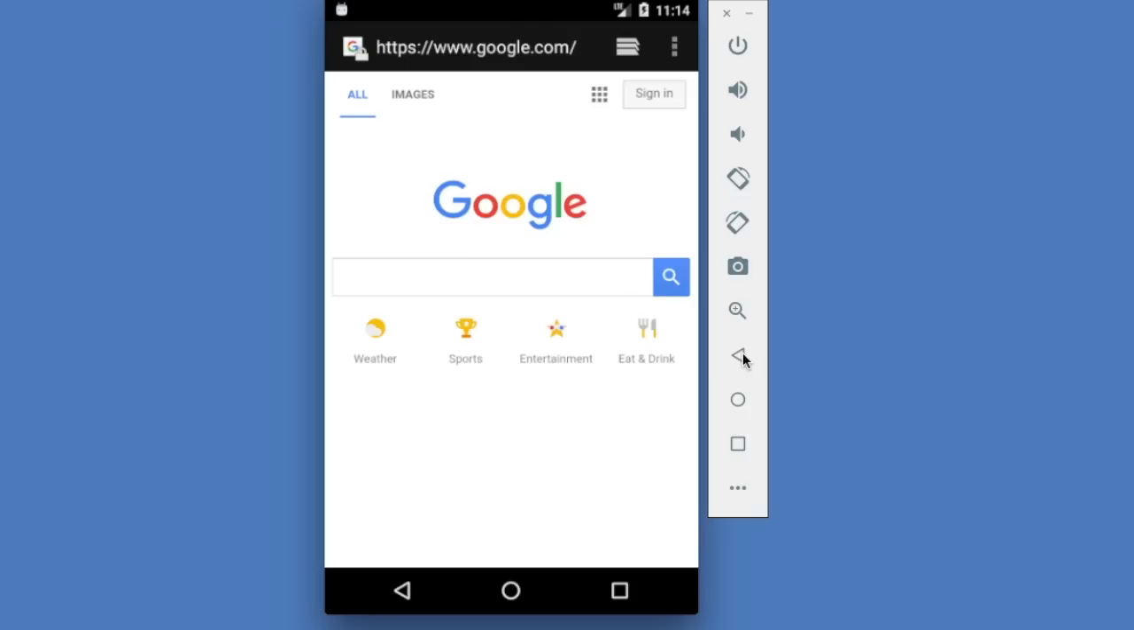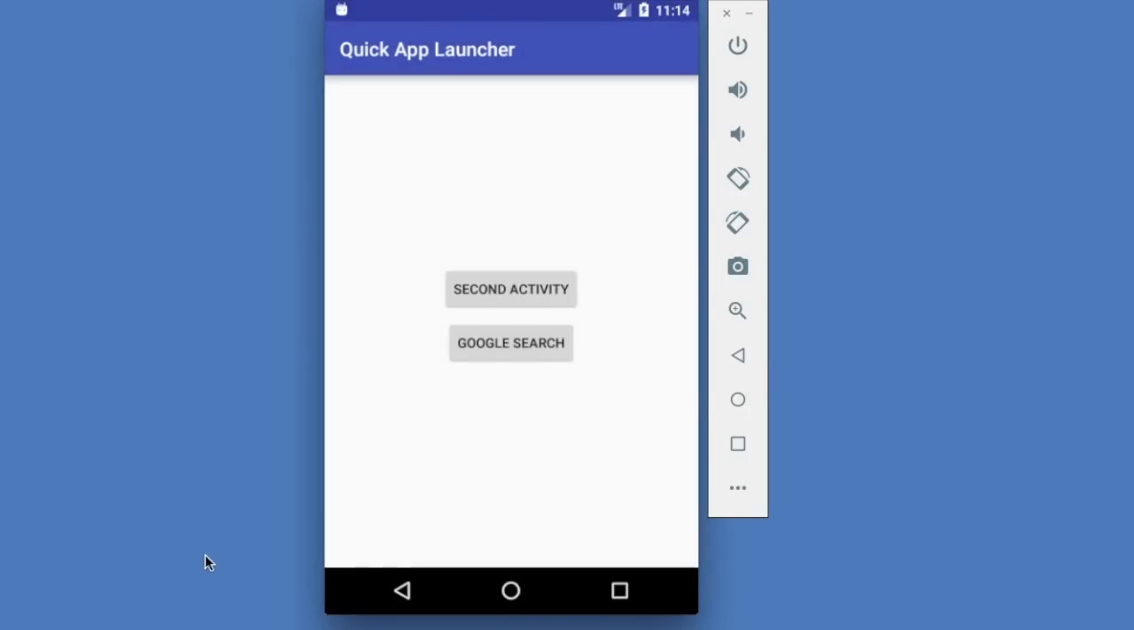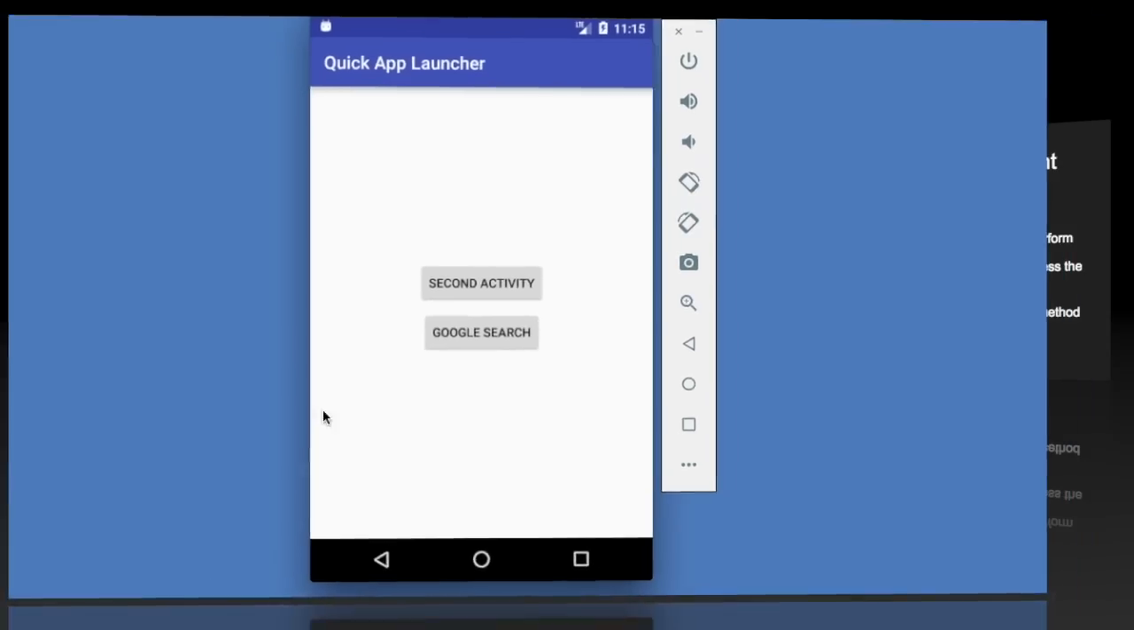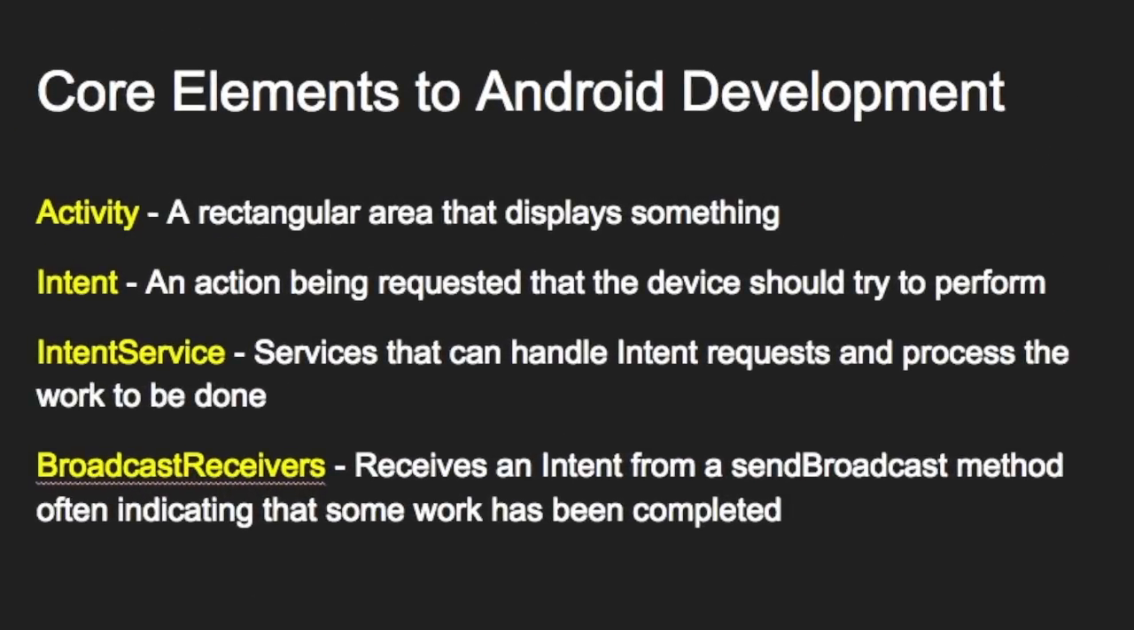So in this app, we're doing two things. We are either switching screens within our app, or we're going to another screen outside of our app. Let's get started. The app that we're creating today is going to focus on two of the core elements of Android development. We're going to first focus on activities, and then we're also going to be focusing on intents.